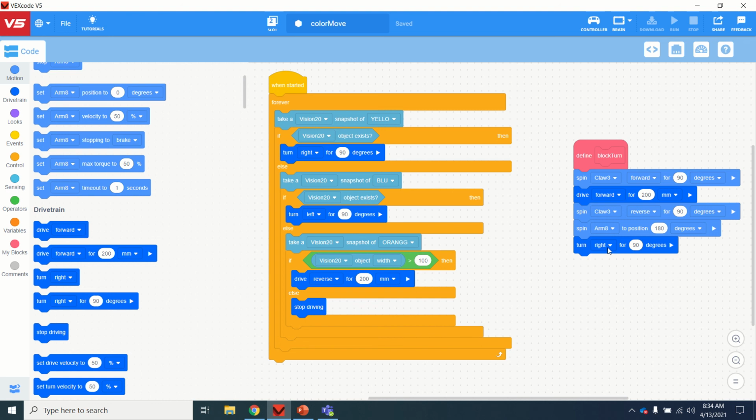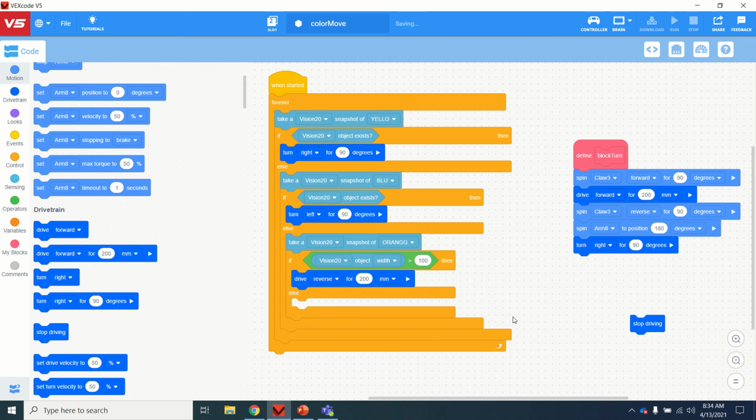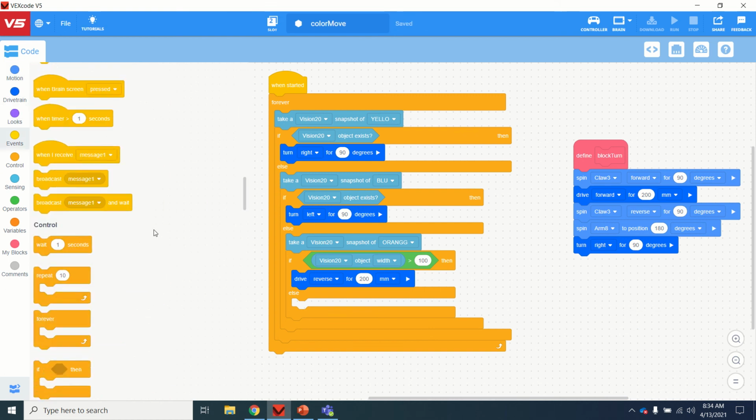Okay, now I've turned right, so now I'm not seeing my color anymore, which is a good thing too. And so now what I would do is, let's say I'm just going to put it in here. So I'm going to take out my stop driving, I don't need it. I wanted to do this: if I don't see anything else, I'm going to do that. So I come all the way down to the bottom.